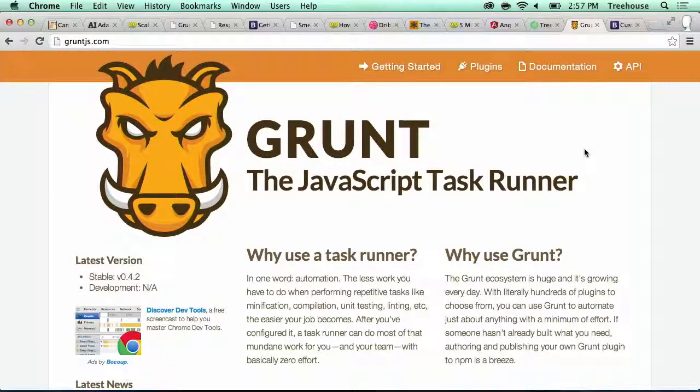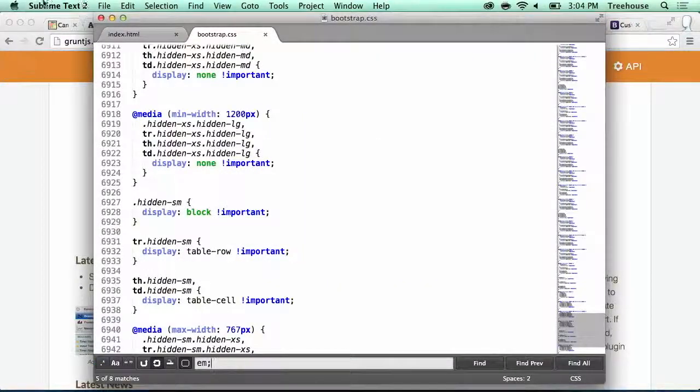I want to wrap up a few more questions here, but that's basically what it is in a nutshell. And there's plenty of great documentation you can go ahead and check out on gruntjs.com. So next question says, what color scheme do you use in Sublime Text? I'm not really sure. Let's go ahead and open up Sublime Text and see.